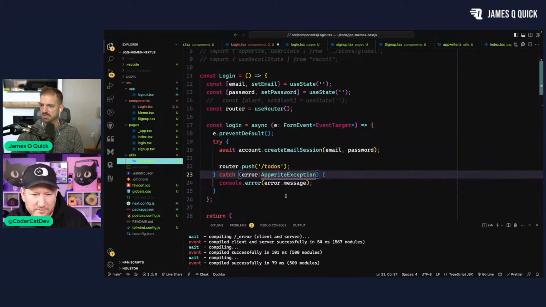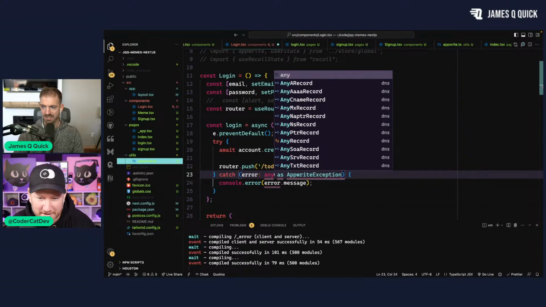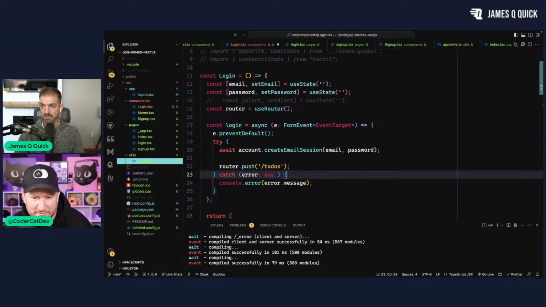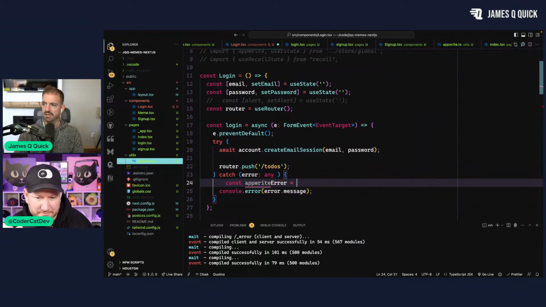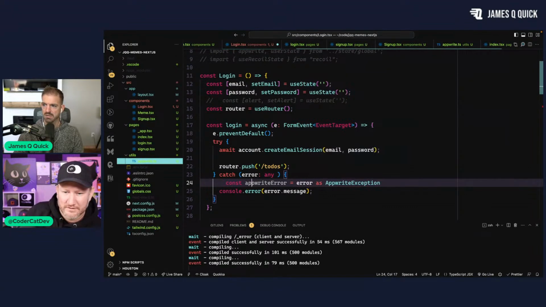Yeah, so usually what I end up doing is do error unknown and then type it as Appwrite exception. That's the problem. Unknown as? I think you can actually just do as Appwrite exception after. Sorry, I'm talking in circles. Do error any or unknown, either one. And then you can make a const inside as Appwrite exception. So a new variable? Yep. Oh, yeah. Okay. So Appwrite error equals. Yeah, without the equals. Yeah, you got it.